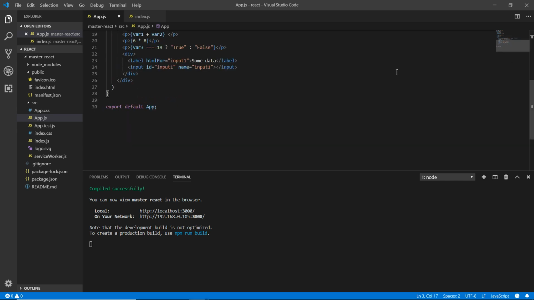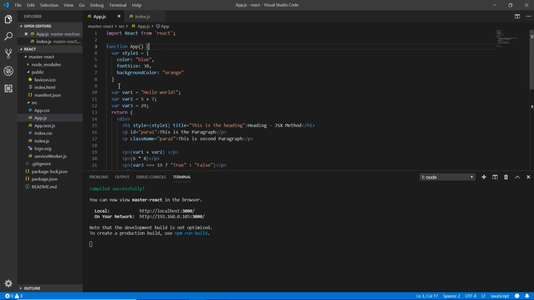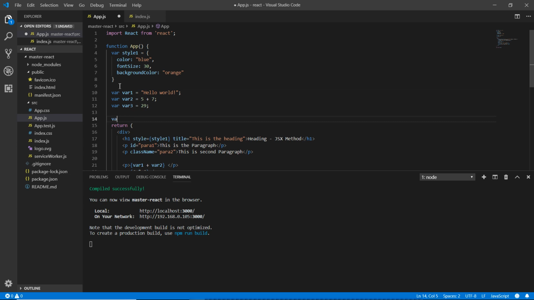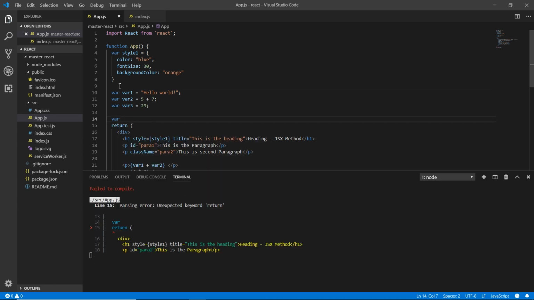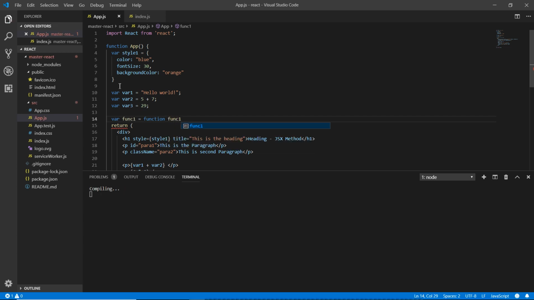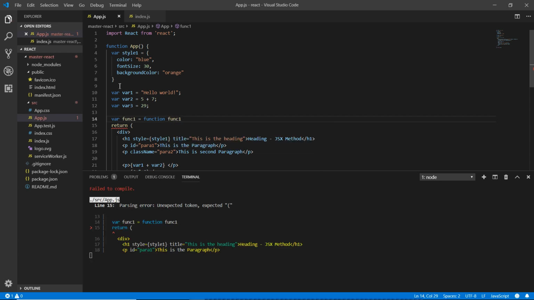As you know, right here you can see that we're exporting the app, so we have to be inside that app. And right here I'm making a new variable, var, and in the variable I'm writing func1 equals to, now here I'm going to create a function inside this variable. First you need to write the function, and then func1, whatever you want you can write here, and then the parentheses, and then the curly braces.